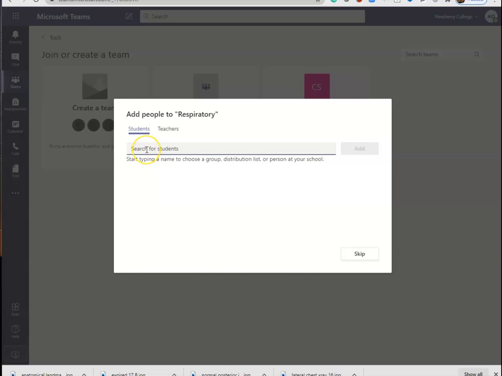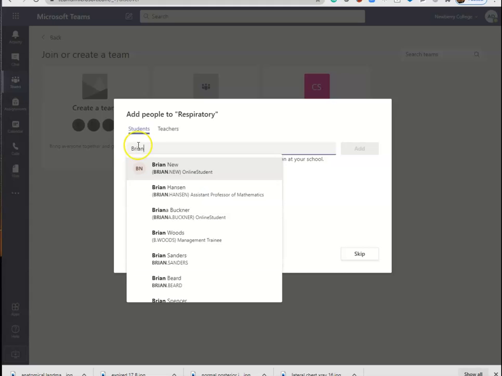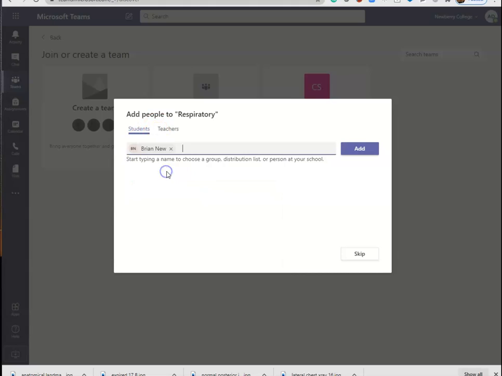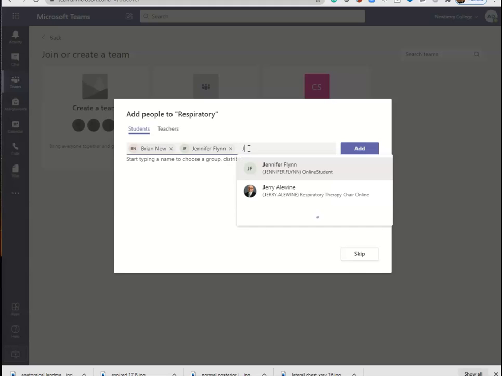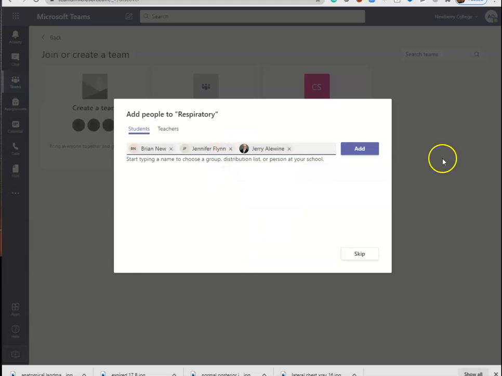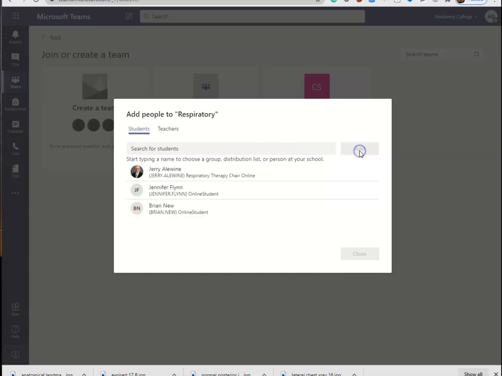At this point, I can search for different people that I want to be part of this group. I'm going to pick one of my students. And Brian is one of my students. It automatically populates. Another one. I want an instructor. Now I'm the moderator for this team, but I can add another instructor. Jerry Allowine, and then when I click add, they are now part of the team.